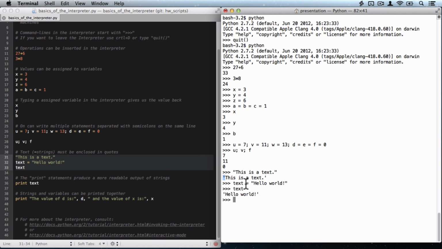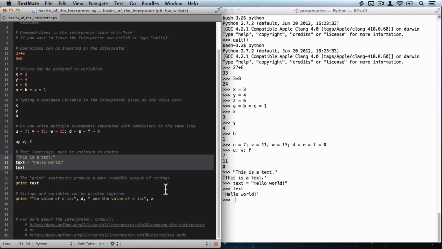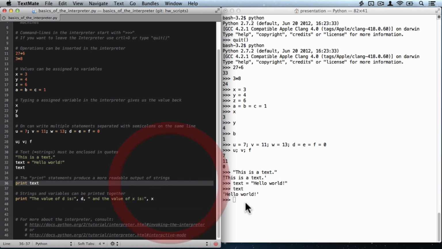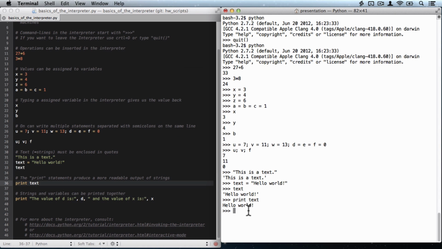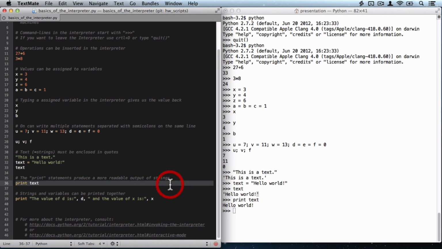I can also assign the hello world string to text, and then just type text, and this will respond with this value. I can also explicitly ask the interpreter to print it, and this is what I get. Notice the slight difference: here the quotes have disappeared. This is because I've asked print to print the content of text, and this produces slightly more beautiful output. In some cases, vastly more beautiful output.